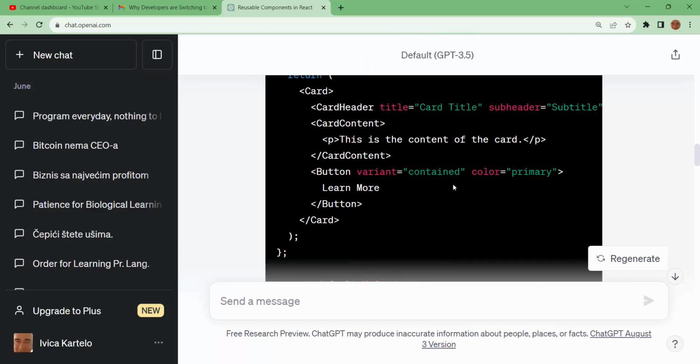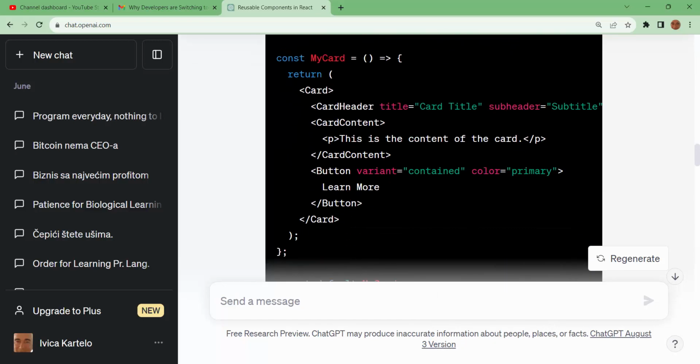Here, coding like this, we call a React element. And you see this HTML element, it is a small case p. But a React element begins with a capital letter, and Button is a React element. Every React element is a React component.